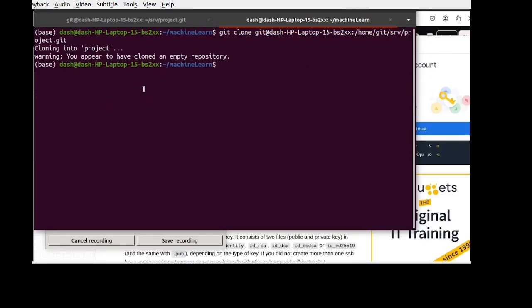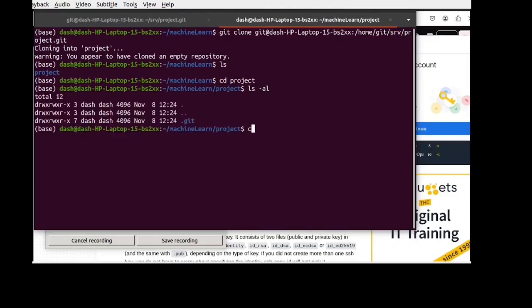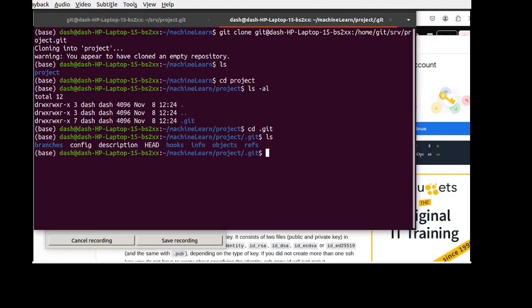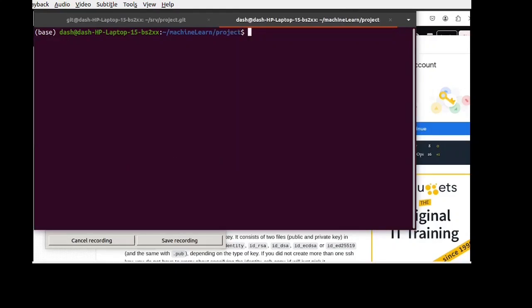Let's verify that we did the cloning. And to do that, we look at the content of our machine learn folder now. It has a project in it. If you go into the project, you now see a .git, and the contents of .git look like those of the bare Git repo. So this confirms that the cloning has happened.